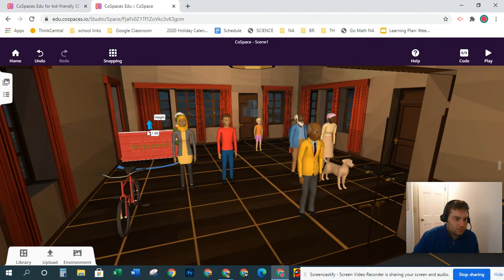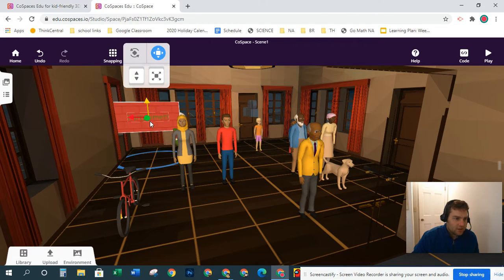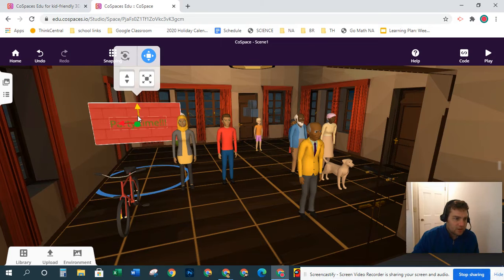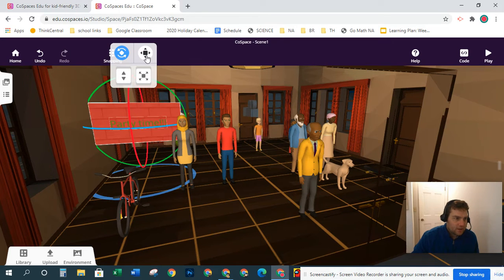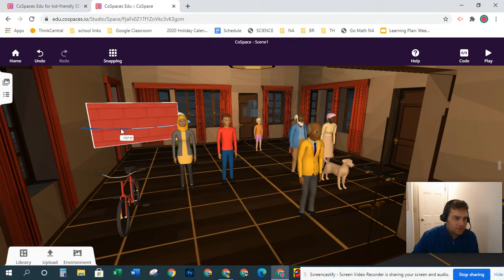You can make it taller. I can also click here to, let's say, elevate it. I can move it forward. I can move it side to side. If I want, I can click this, and this lets me rotate, right?